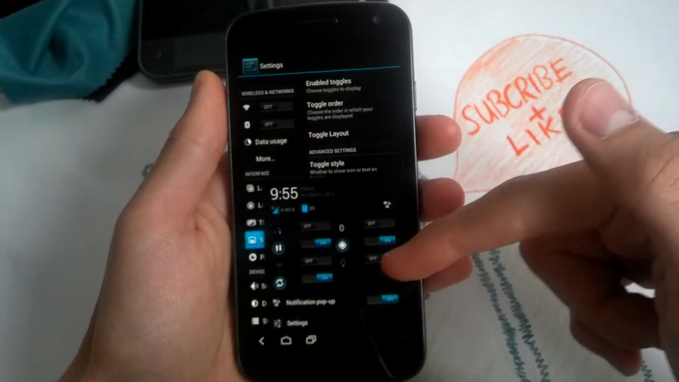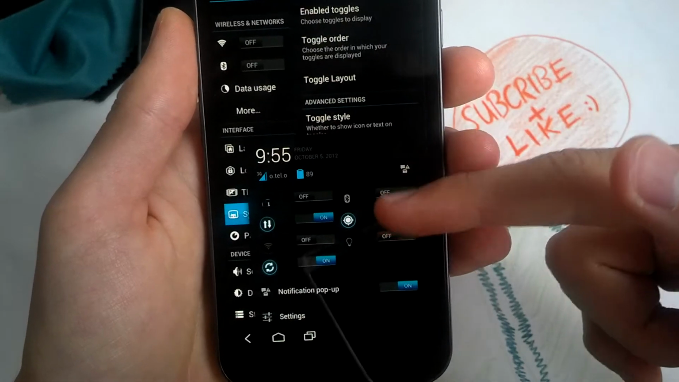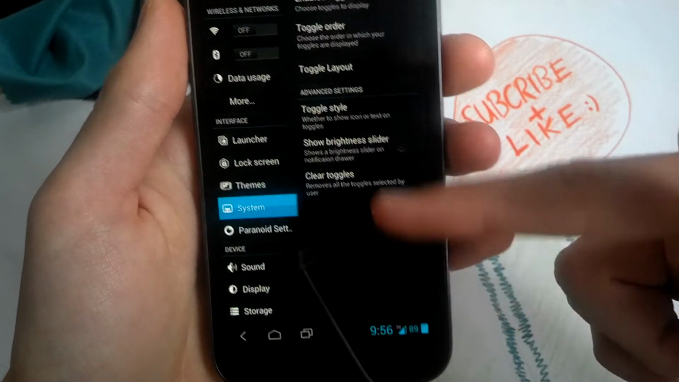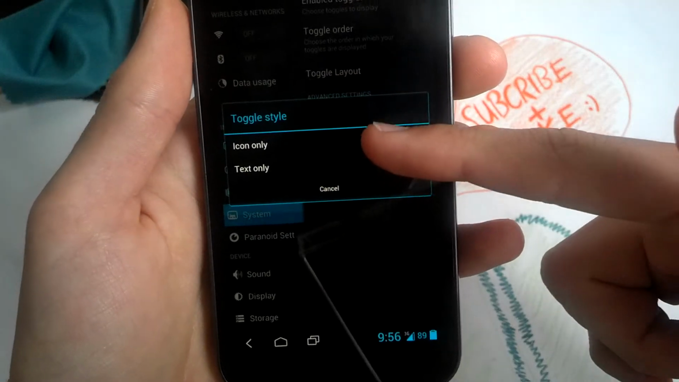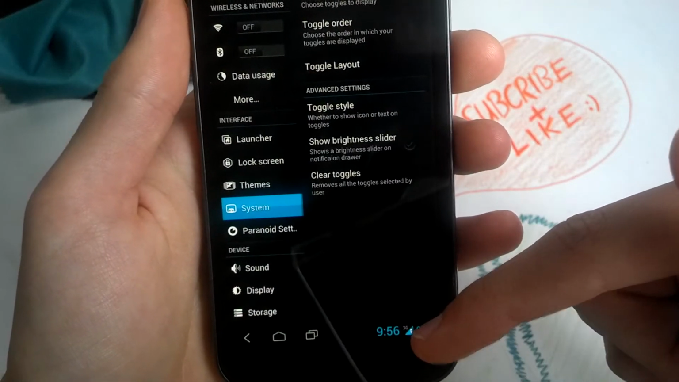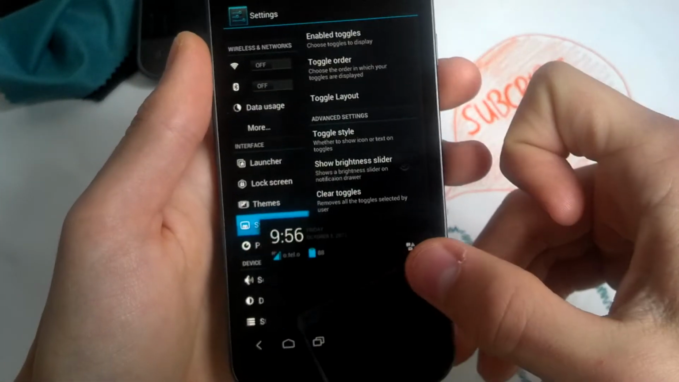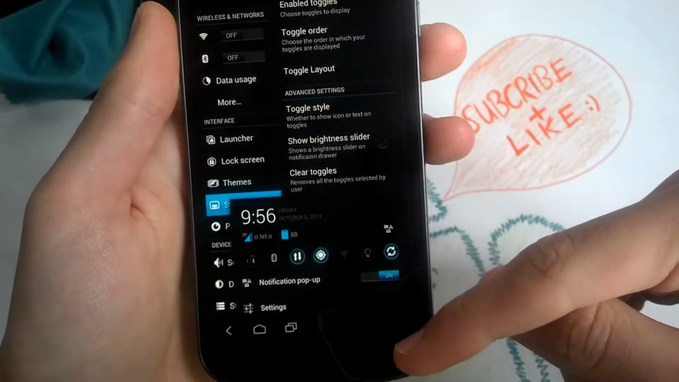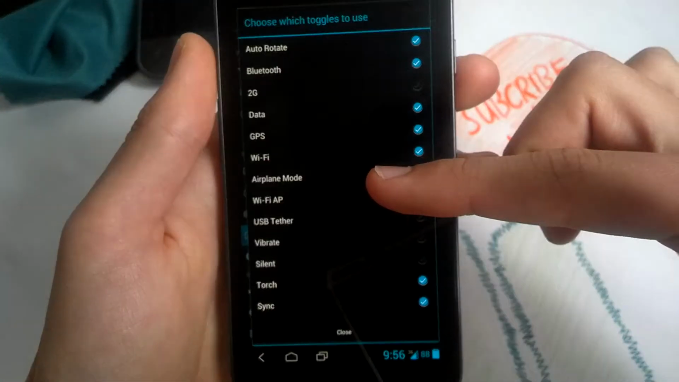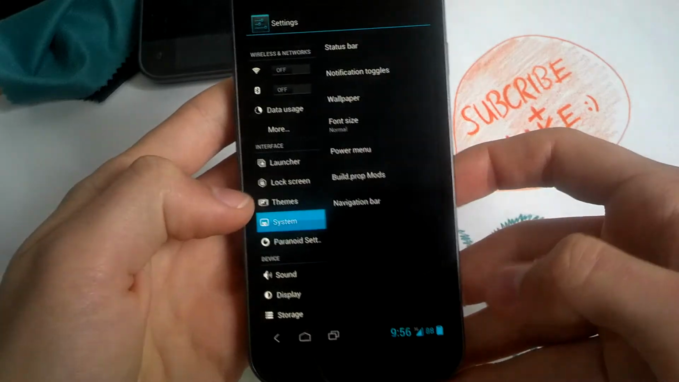You can mess with these enable toggles here, which show up in your notification tray, notification bar. You can change the toggle style from icon only to text only. No, this won't work here. Toggle layout, icon layout, I meant that. So you can have your power widget here. You can change the order of these toggles and the enable toggles. I show you quickly what toggles you have here. Bunch of toggles. So let's get back to the system.